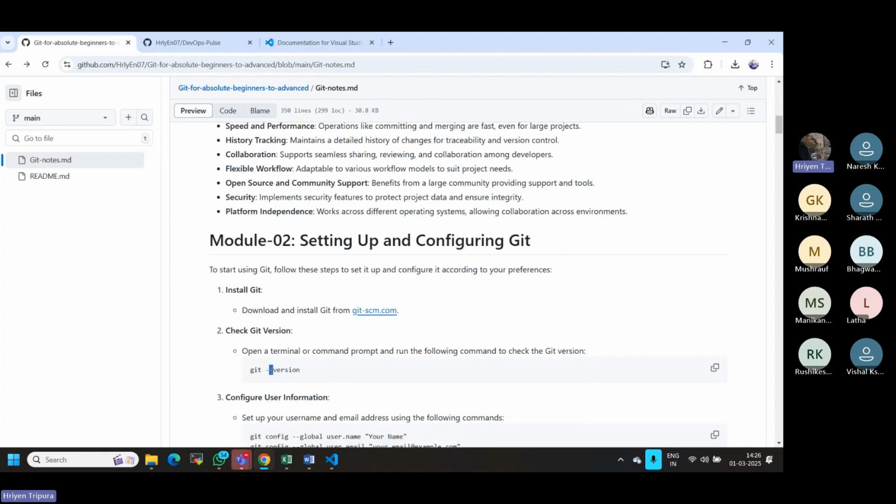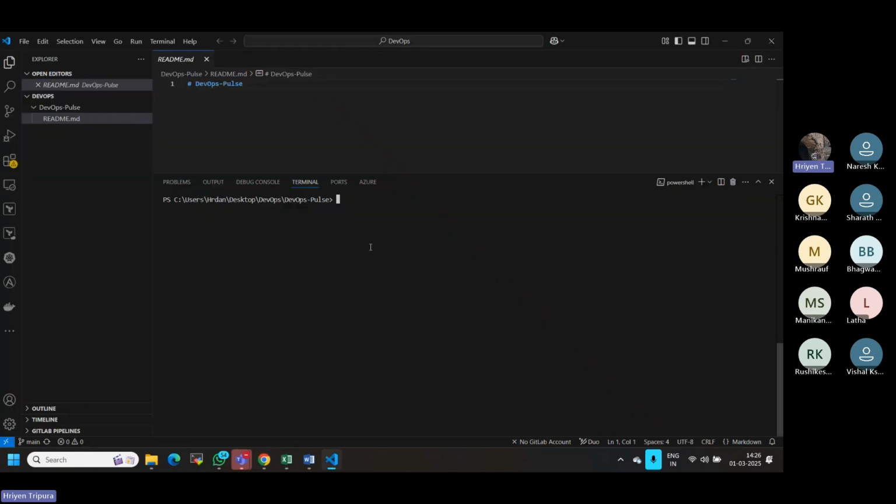First thing, as I told you, we have installed Git. We have already downloaded it. Now, how can we check it using a git command? There is a copy button, or instead of copying, if you are good at typing, you can type it. You simply type here git double dash version.